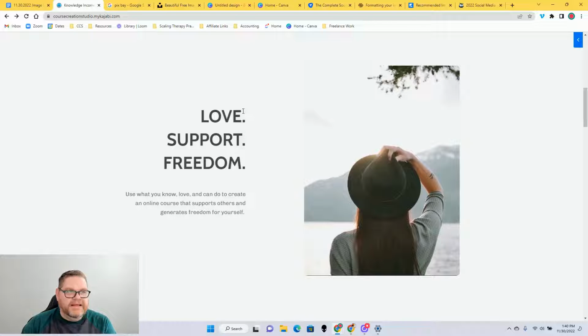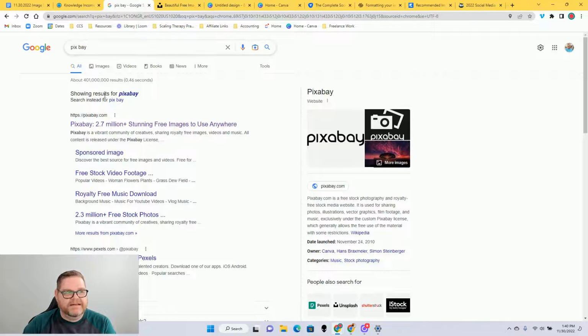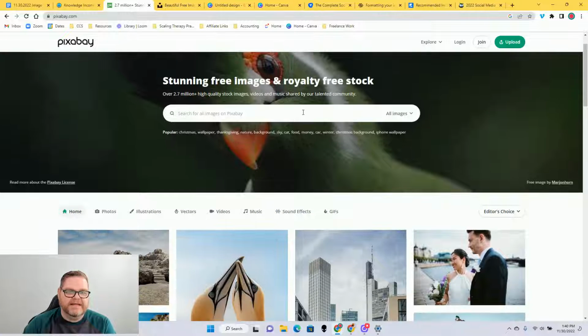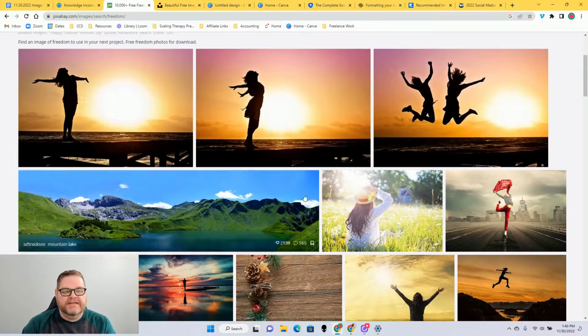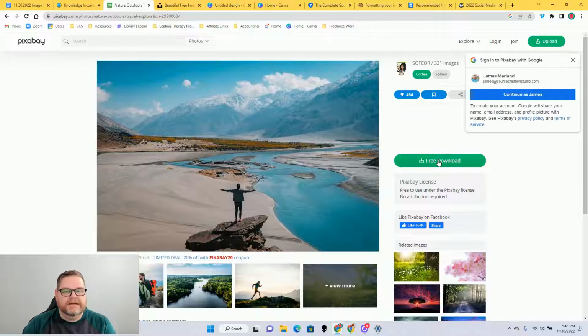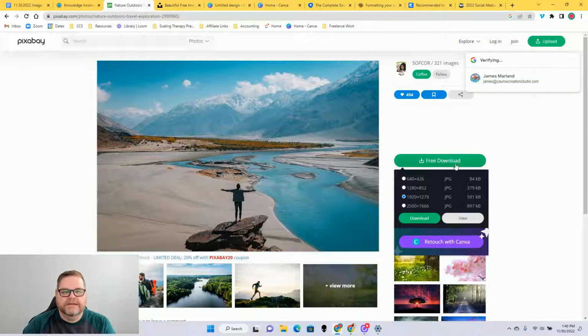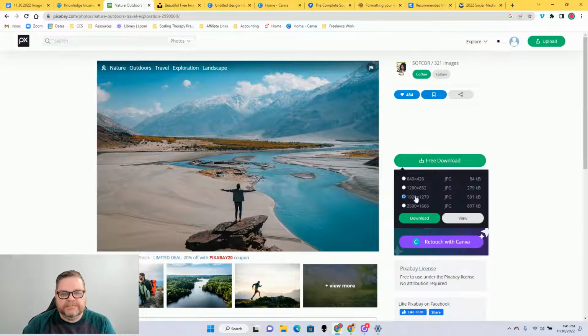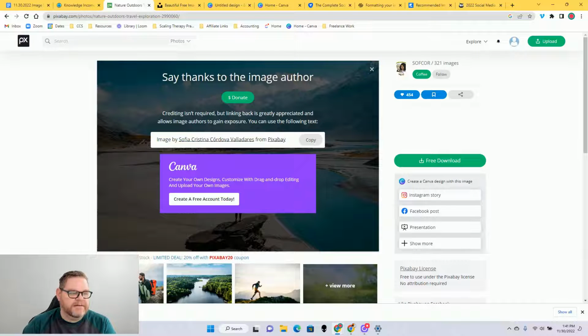So the first step here is to find the right image, and I'm going to give you the tip that you can go to Pixabay. That's pixabay.com. And they have royalty-free images you can use in your presentations and on your web page. And if I typed in freedom, you'd get a bunch of images. And if I downloaded this huge one, that is not going to be the right size for what I wanted. This one looks cool, so I can do a free download, and it gives me these sizes. Download. So now it's downloaded.